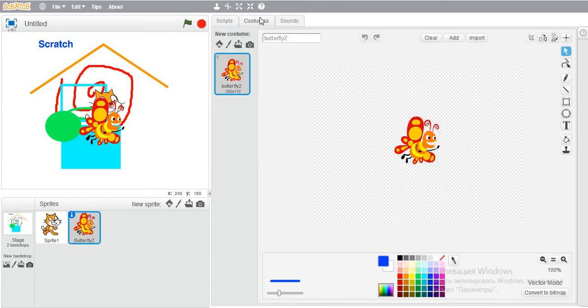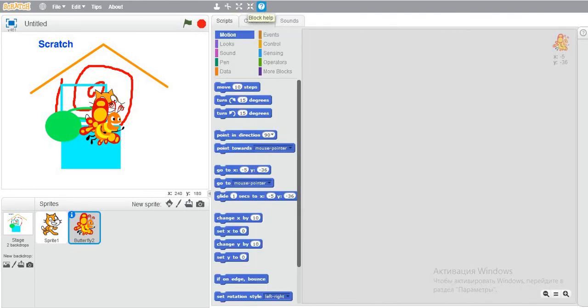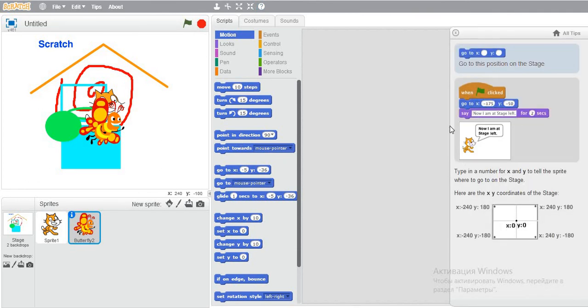Now with these buttons you could duplicate or delete or shrink or grow your sprites, and this button will help you to understand the blocks. If you click on this, your mouse pointer will turn into a question mark, and if you click on any block, it will help you with some block, but we don't need it.